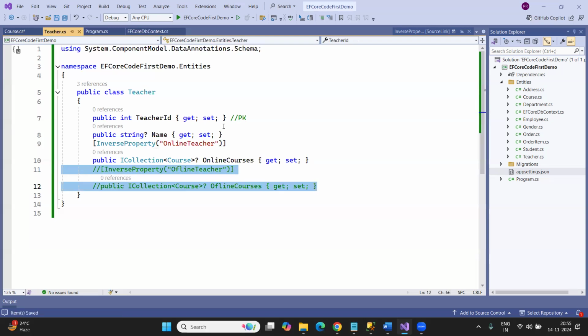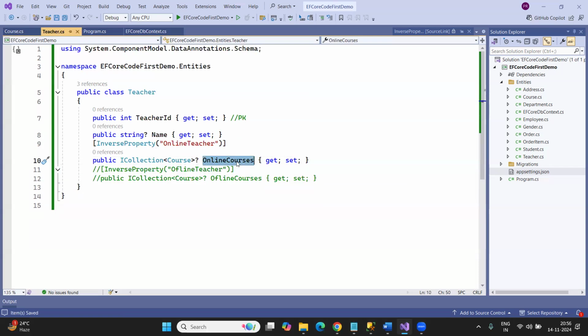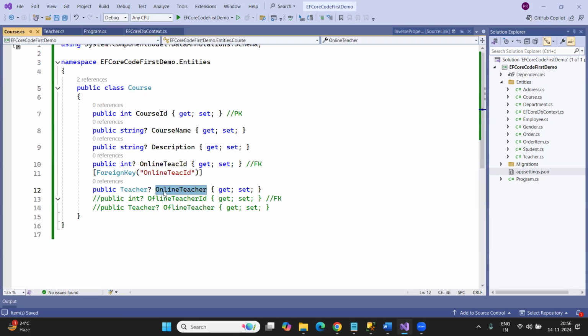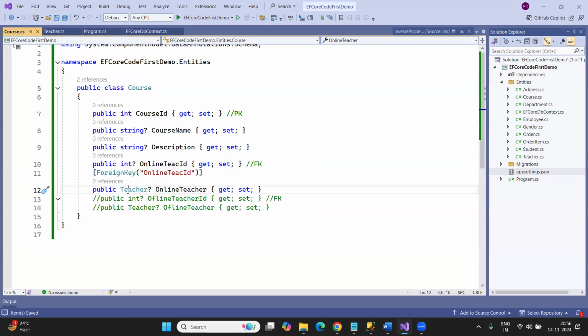Now you just tell me. By looking at this, the online teacher and these online courses, is the relationship established based on these two navigation properties or something else? Yes, sir. So what type of relationship is this? One to many. One teacher can teach many courses, so you can say one teacher can teach many online courses. In this case, as there is only a one-to-one relationship, or sorry, you are taking the one-to-one relationship in a wrong manner, we can say there are one-to-one navigation properties between the same two entities. In the course entity, we have one navigation property, teacher.